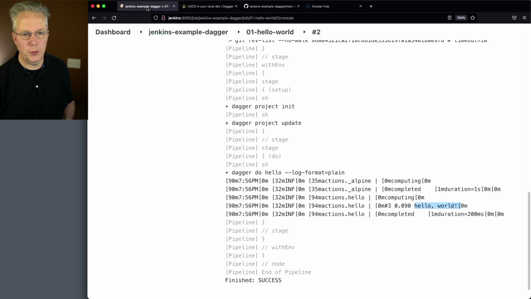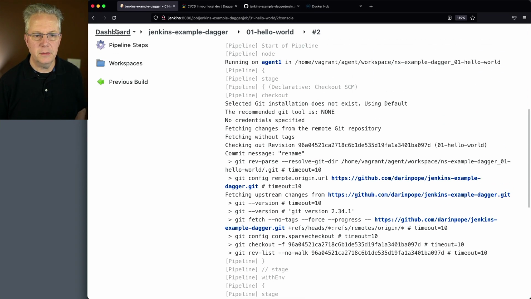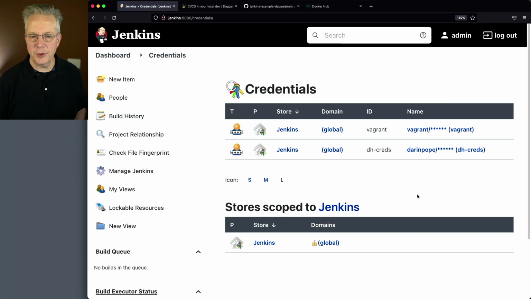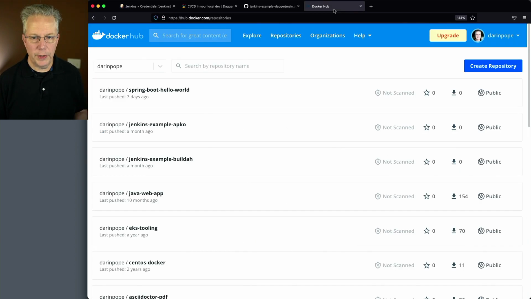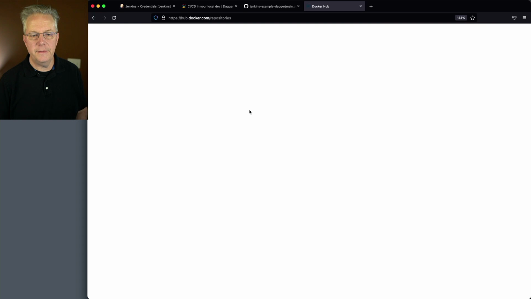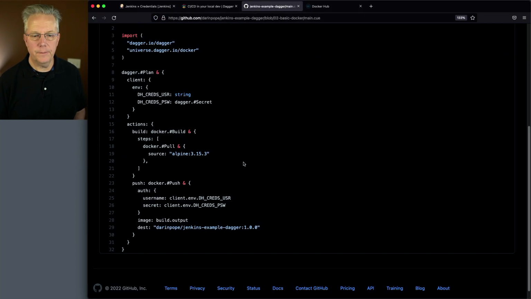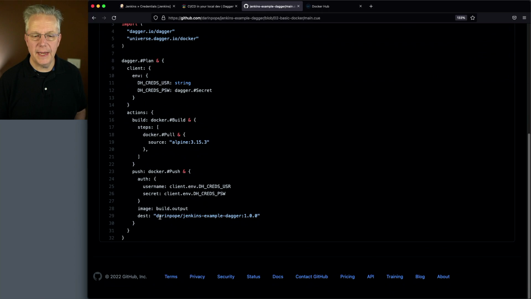So let's go back over to our controller. And as I promised, I'll show you the credential that we have for Docker Hub. If I go to manage credentials, you can already see that I have a dhcreds here. And these are my credentials for Docker Hub. I'll go ahead and go over to Docker Hub. If we go ahead and refresh here, note that we do not have a jenkins-example-dagger repository here. When we take a look at our example, we're going to be tagging it jenkins-example-dagger with a tag of 100. So let's go ahead and go back over.